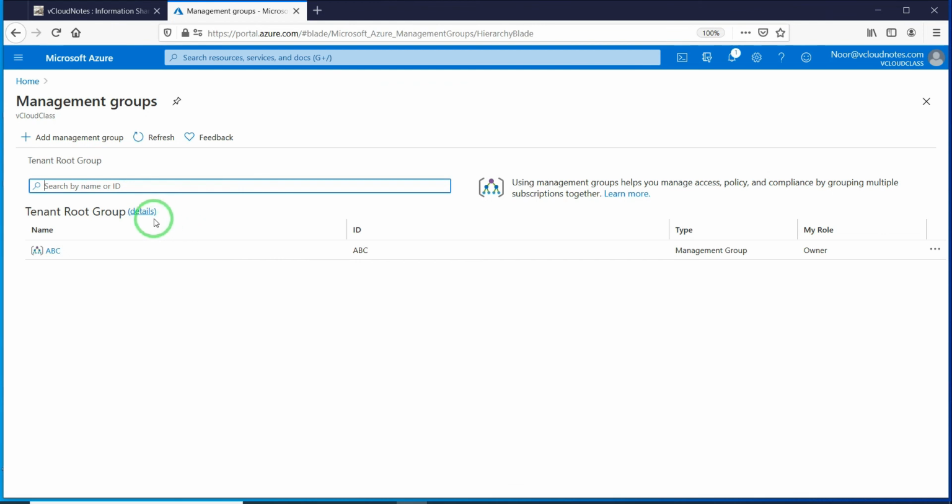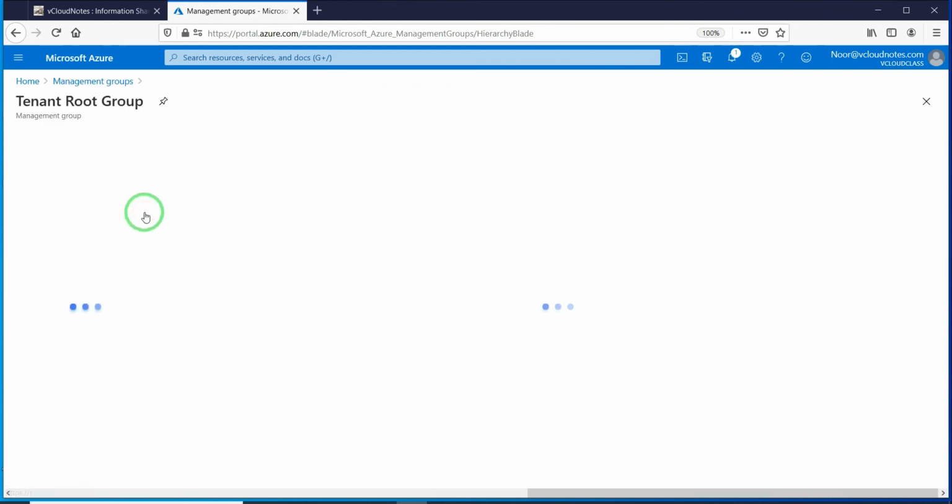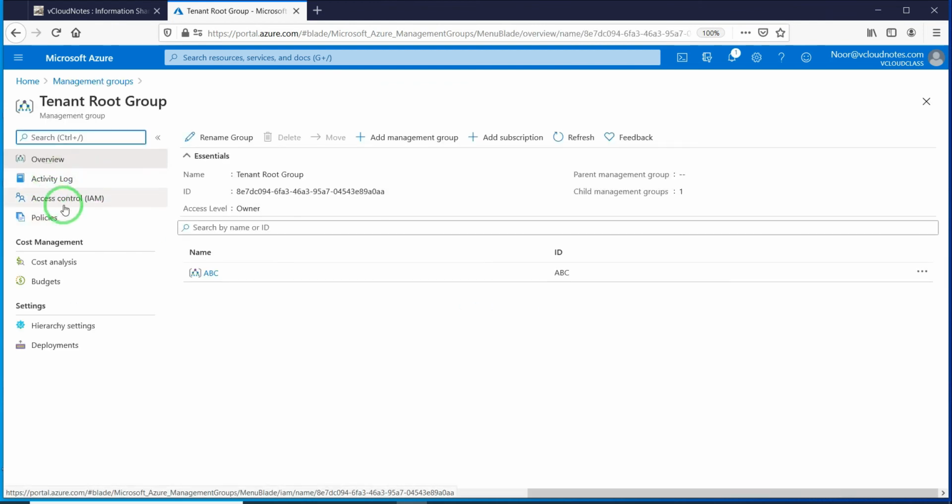Okay, I think it's working now. Let me click on detail. Okay, so now as you can see, I can assign the tenant root group level permission. So that would be directory level, right? On this page, if I want, I can also add management group subscriptions, right? So that's another thing. If I want to see activity log at scale, at tenant group level, I can also see that, right? So this is all I wanted to show you.